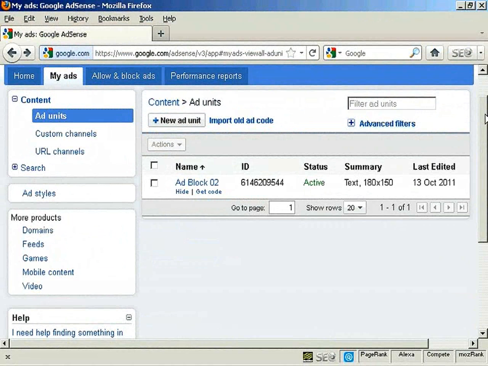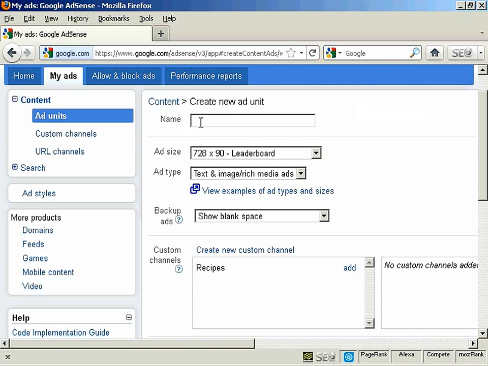Okay, once your AdSense account has been approved, you'll be able to log into the main AdSense website, and then you can start setting up some ads. What you'll do is to click on the tab here that says My Ads, and then click here where it says New Ad Unit. You need to give your new ad unit a name. I'm going to call this one Ad Block 03, and then you need to set the ad size and the ad type.